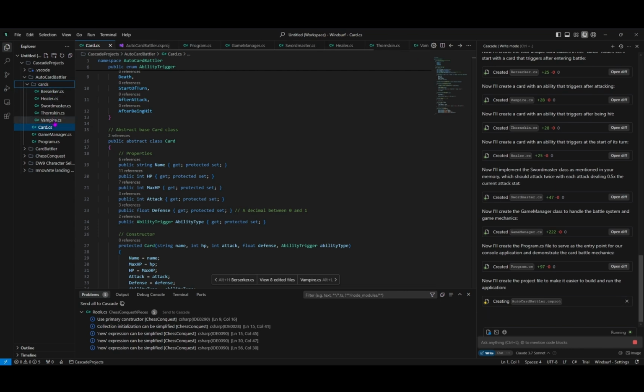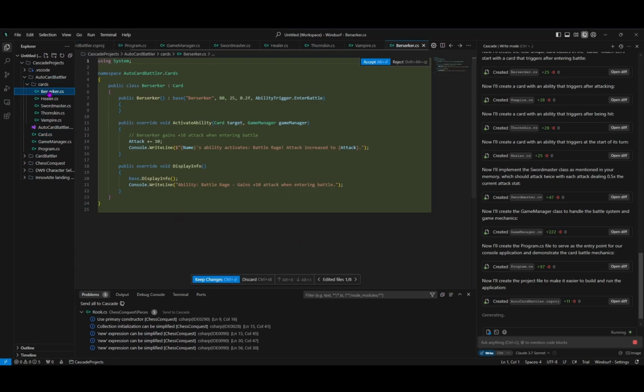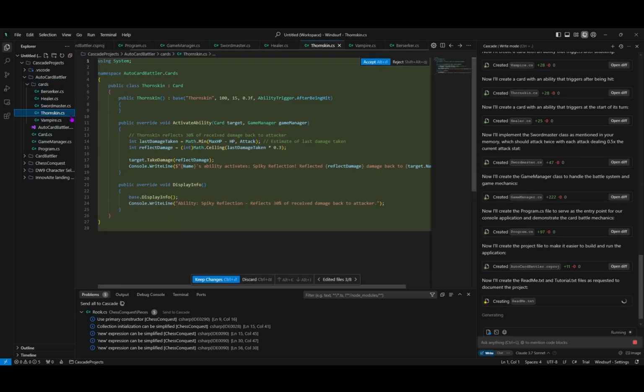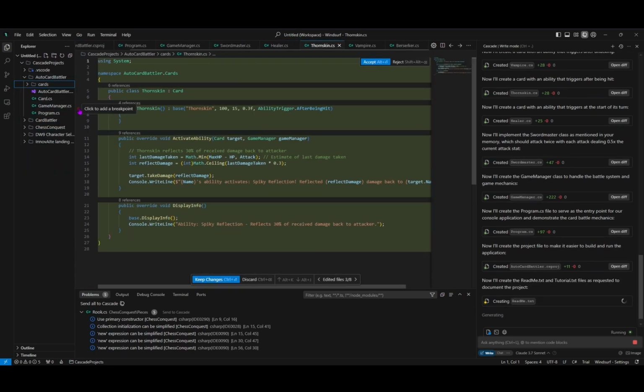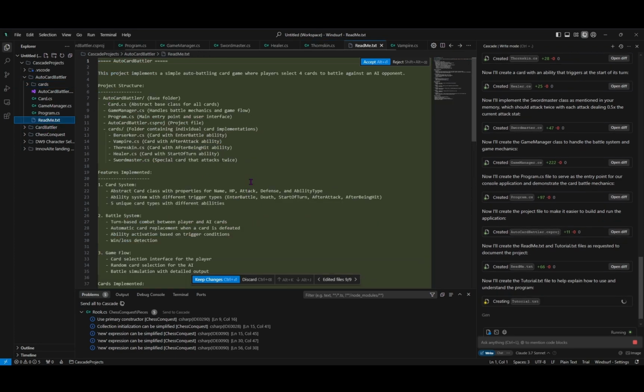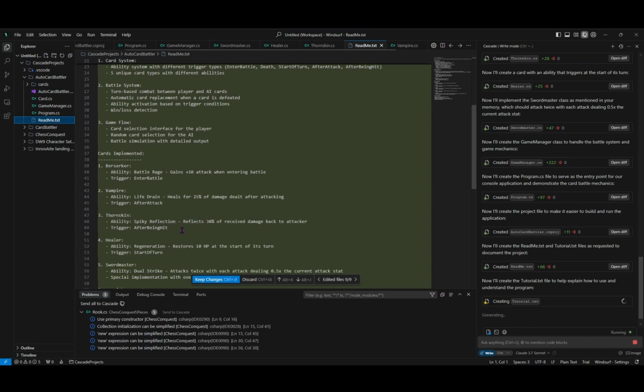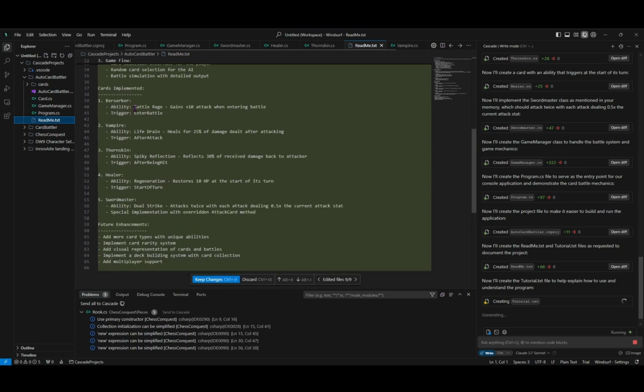It's got the classes in here that we wanted, so we wanted it to create some individual cards, which it has done. So it's setting up as we wanted. So we can read the README and we can see the project structure. It just gives us a nice overview. So we can see ability.